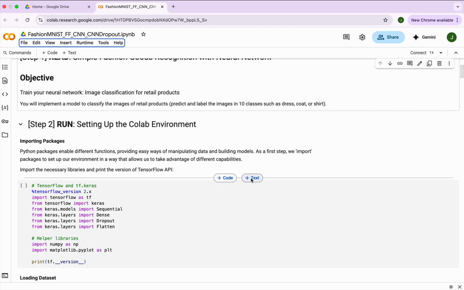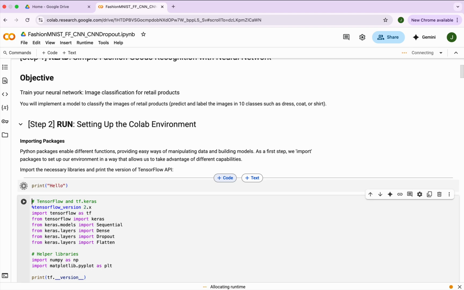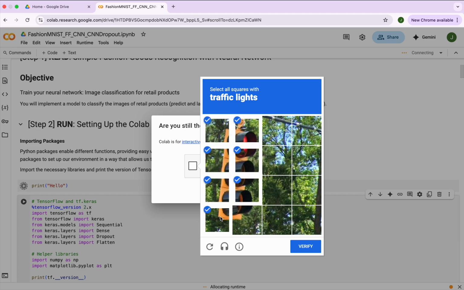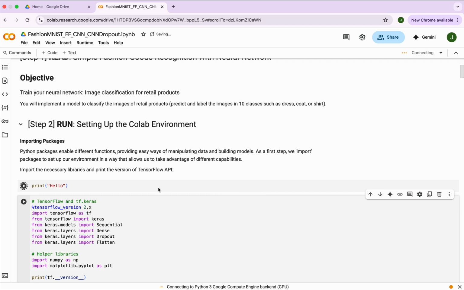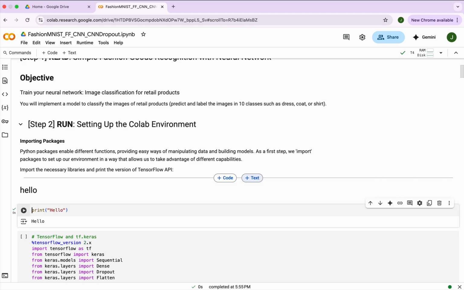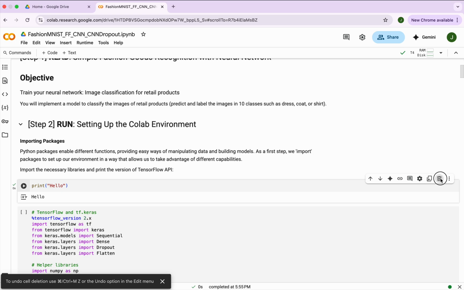There's a code block and a text block. You can type things in the code block, and then you can execute it, Shift Enter. Okay, I'm not a robot. Traffic lights, no problem. Okay. And so we're running this code block, as you know, and there's also a text block here, and you can just say like hello, right? So everybody should be familiar with those two.